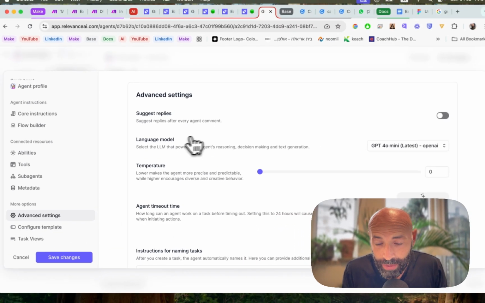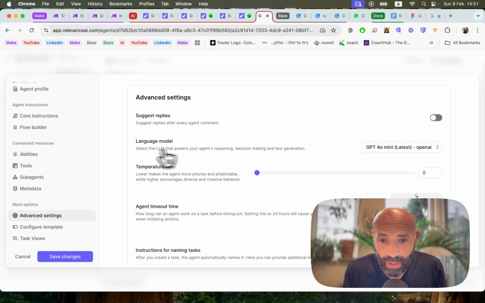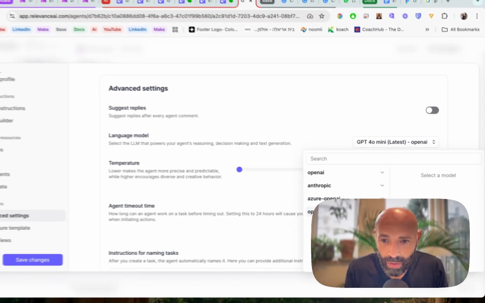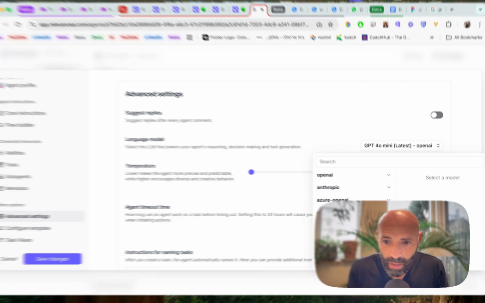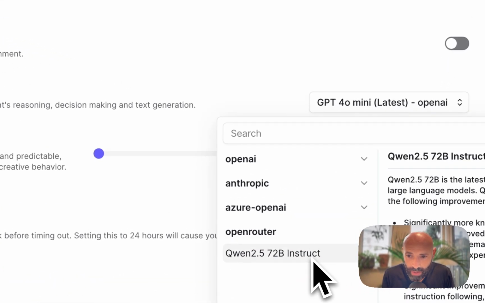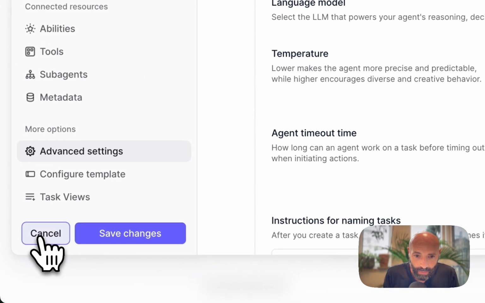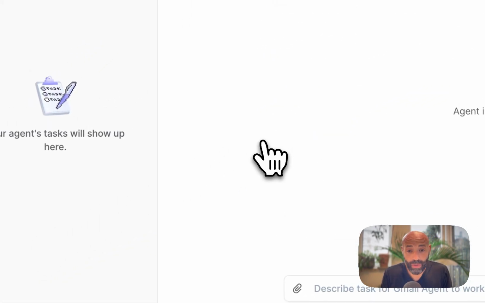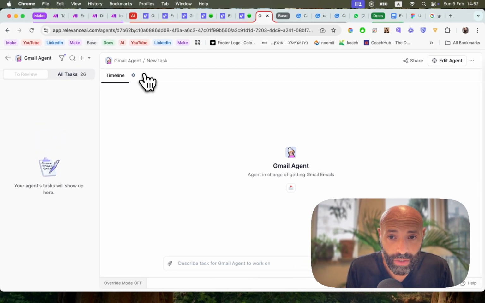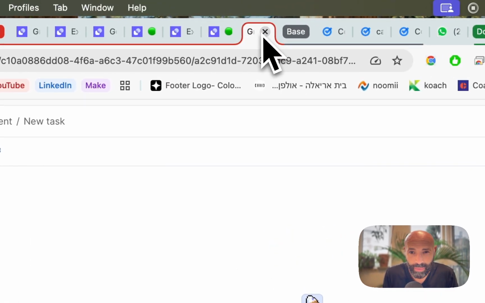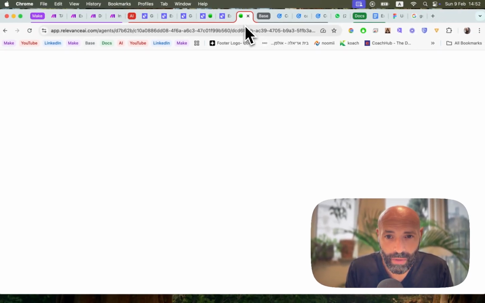And by the way, here you can choose the language model he operates under as well. There's not all of them, but there's a smaller selection. I think OpenRouter also has, there's not DeepSeek. There's Qwen, I don't know which one that is. So that's the Gmail agent. We've covered it. I can close it because my computer is a bit laggy today. I don't want to overload it.